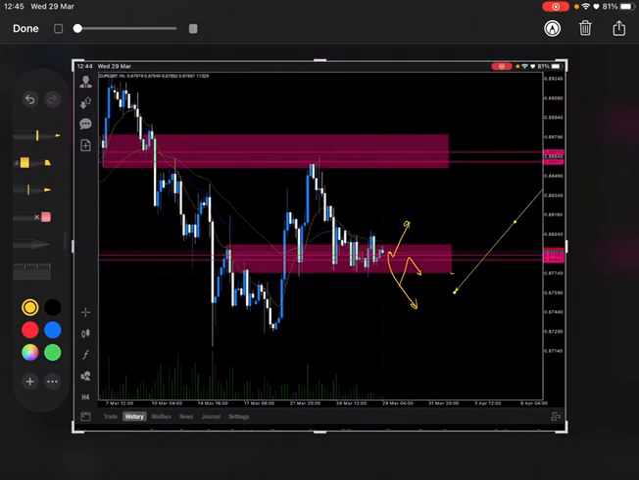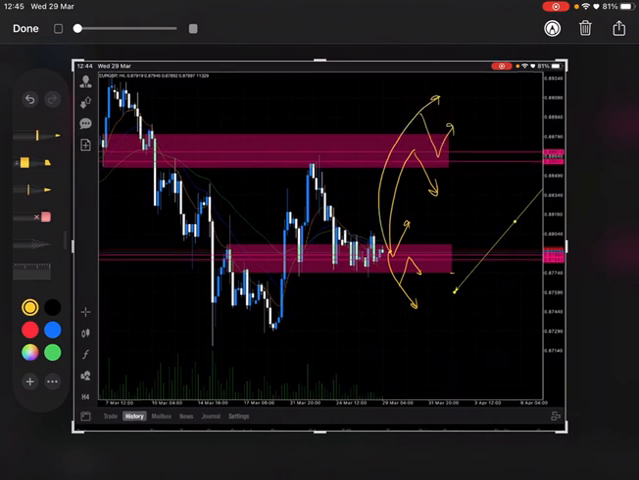Vice versa, if it decides to just shoot up into our sell zone and respects that, then potentially we can catch a sell back down. But if it breaks above, then it might want to test a higher area.